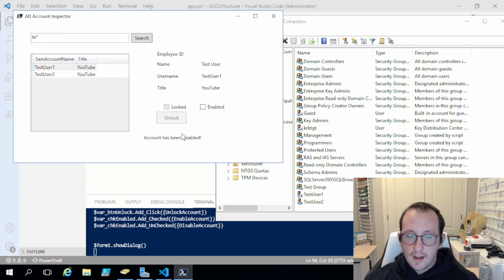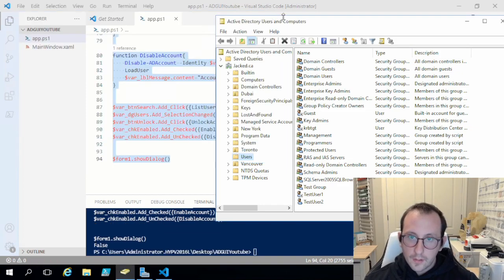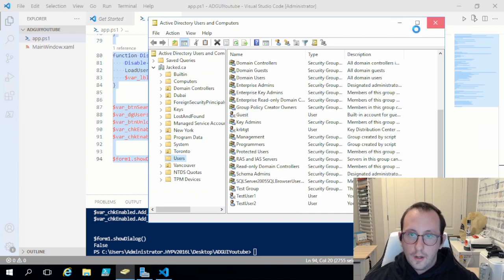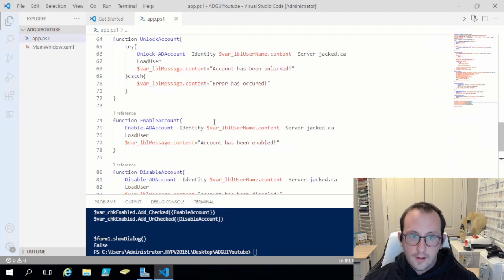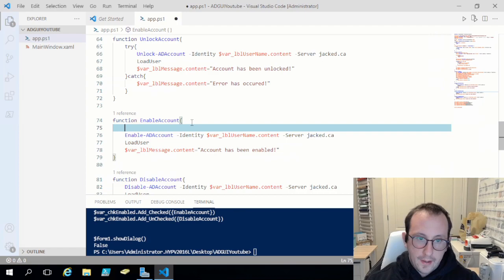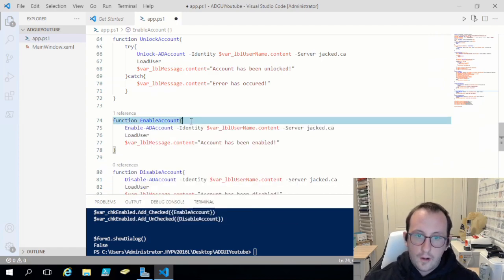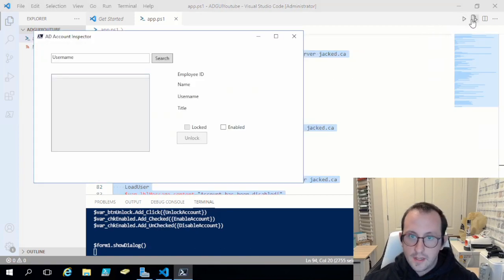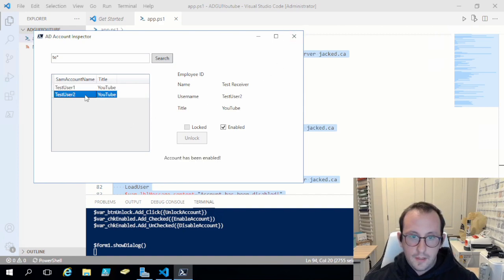Now, the only thing that I'm going to do once more, kind of like what we did for the unlock, is I would just recommend wrapping this in a try catch statement. But there is actually one other thing that I want you guys to see. So if we actually search for a user, okay, yes.